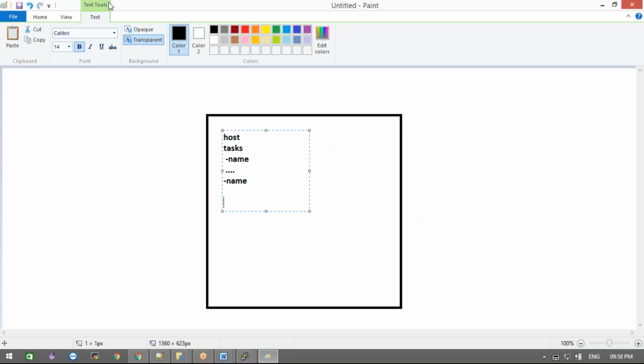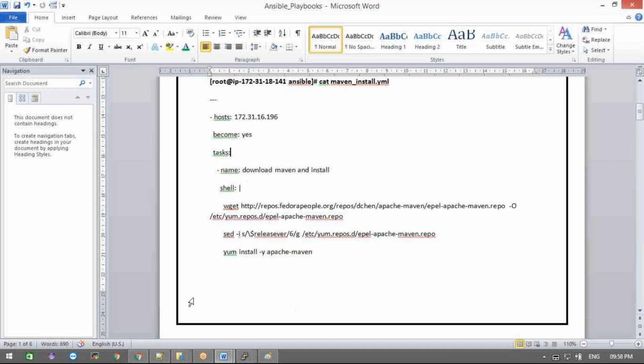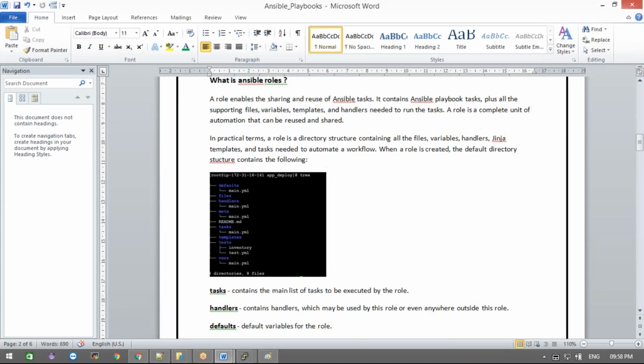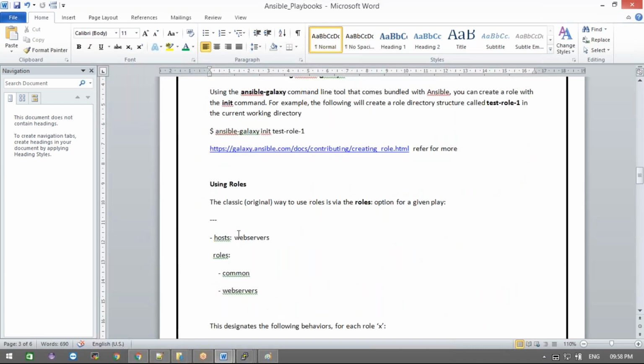Now what we are going to do is create the roles here. The role structure will be like this, let me show you. I have the document, let me open this. We are writing two folders, common and web servers. These two folders we are calling roles. Inside roles there are a number of folders that we are going to discuss now.